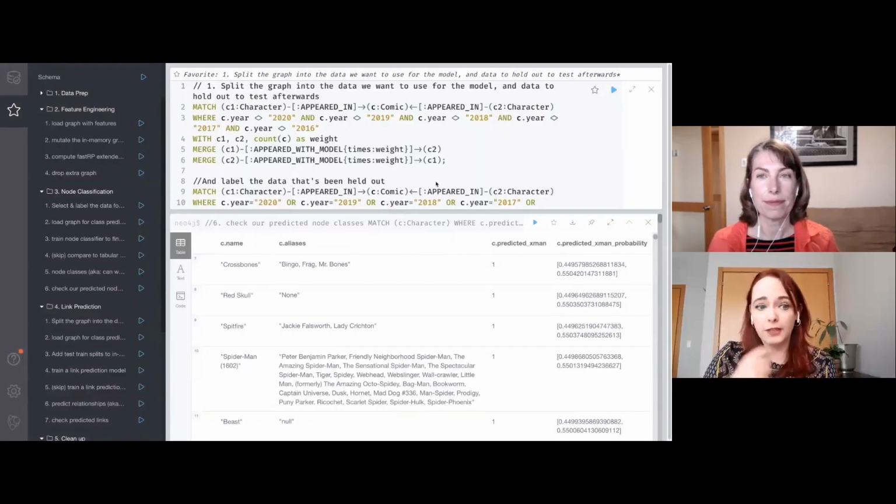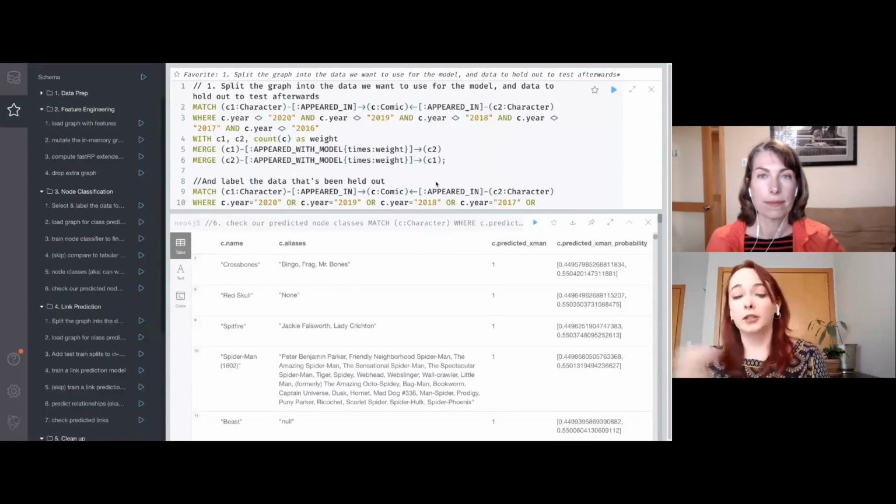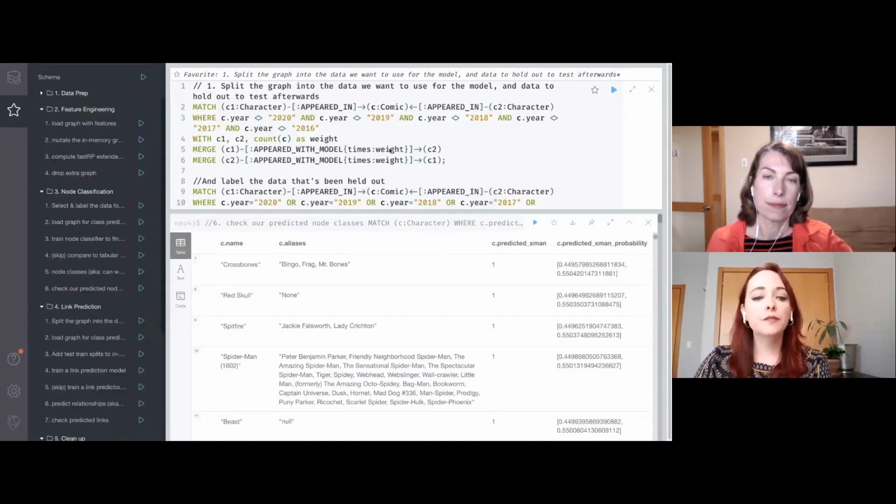So the first thing I do, just like with node classification, is label my data so that I could rebalance it, so I could figure out what I'm learning on and what I'm holding out. So the first thing I'm going to do is go in and split my graph.